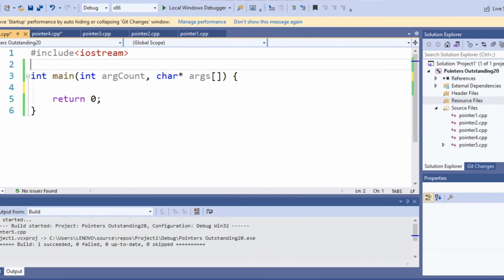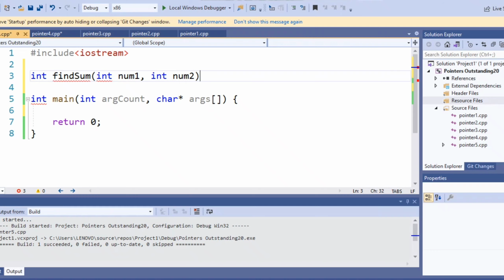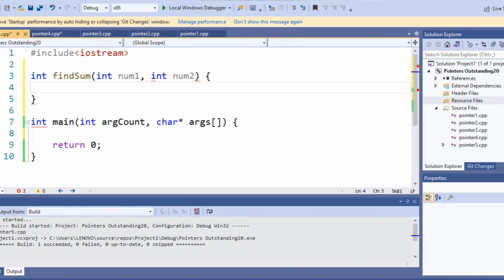In this program, let us take two functions, say int find sum, which takes two values, say num1 and num2. In this program, I am taking two functions. One is find sum and another is find product.